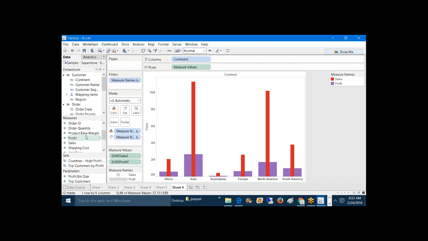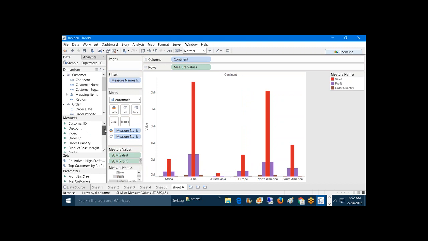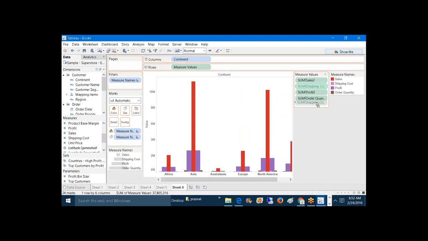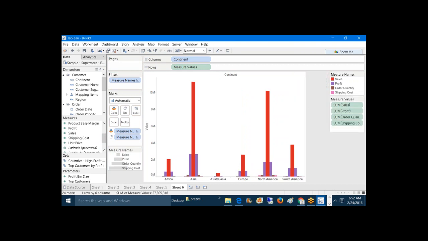If you want to take any other measure, drag Order Count and drop it into the measure values. Now we are seeing three bars. If you want to take any other, just drag Shipping Cost and drop it into the measure values. Now we got four bars. In this way, we can create a bar in bar chart.